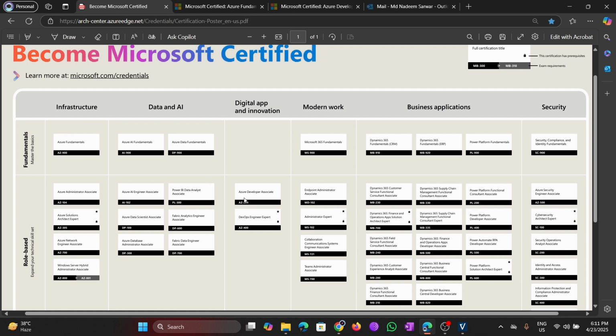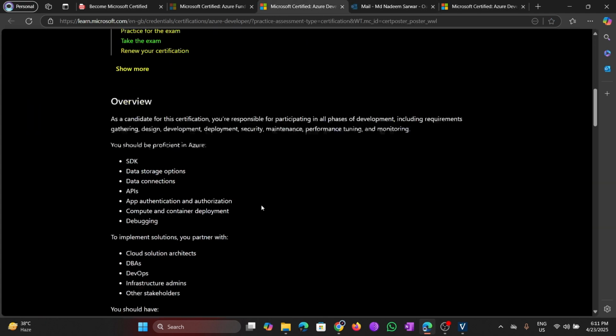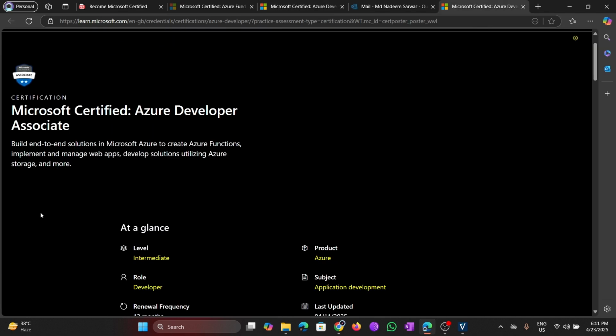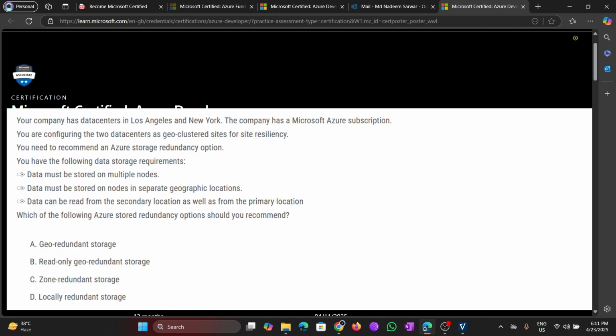If you're talking about the Azure Developer Associate, when you land on that particular page, you can see that the examination duration is 100 minutes. The number of questions is 40. If you ask about the question pattern, it has some MCQ-based questions.